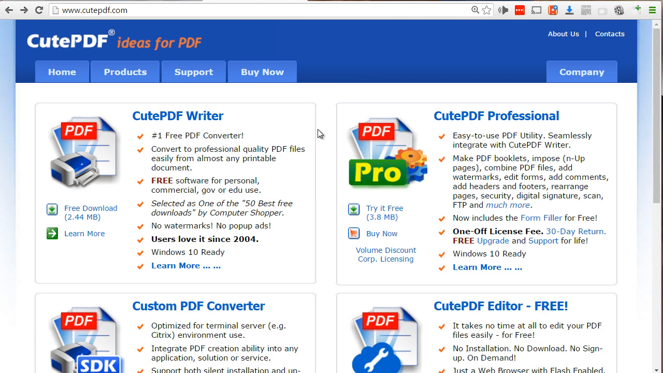Now, as you can see here, the Cute PDF Writer, this is free. And what this allows you to do is turn your printer, essentially, into a PDF conversion software. So any type of word processing software, any internet browser, any software that allows you to print a document will allow you to convert that document into a PDF file. So how amazing is that?